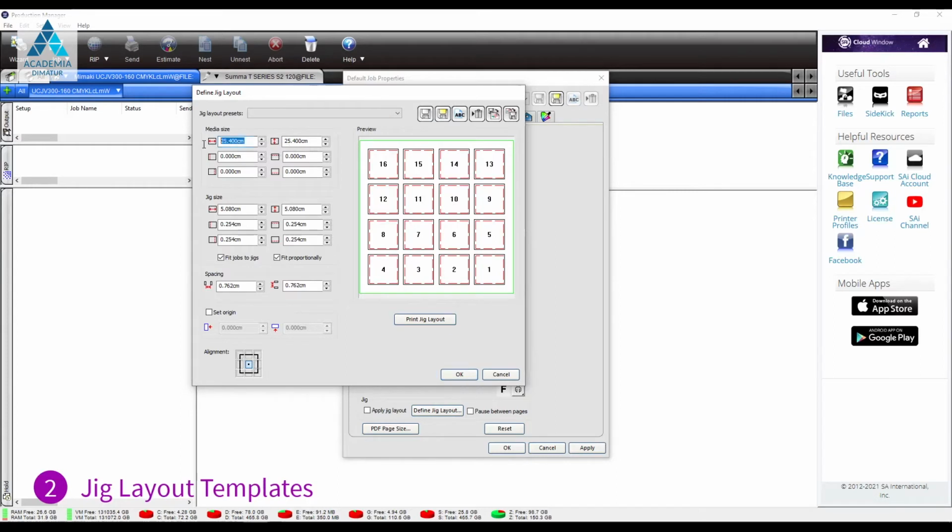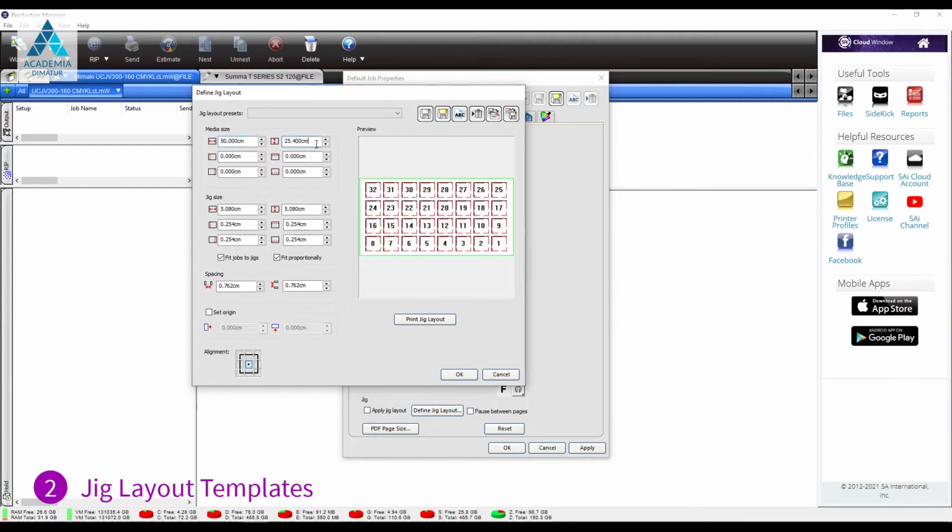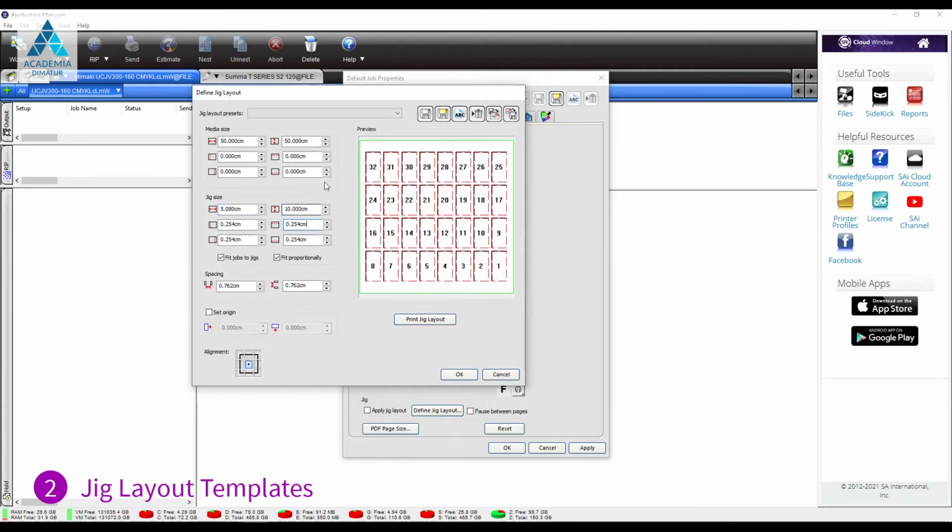Firstly, you want to select your media size, and then you want to enter the size of your jig slots in width and in height, like so. At the bottom here, you can enter the spacing between each jig slot, vertically and horizontally. And there we are, we have our basic jig layout.